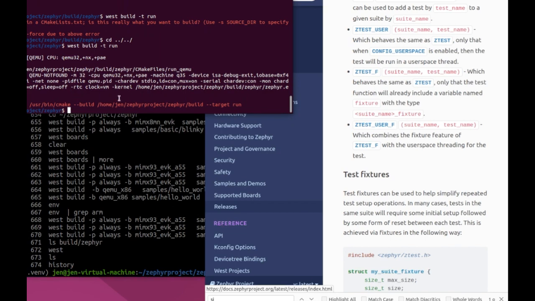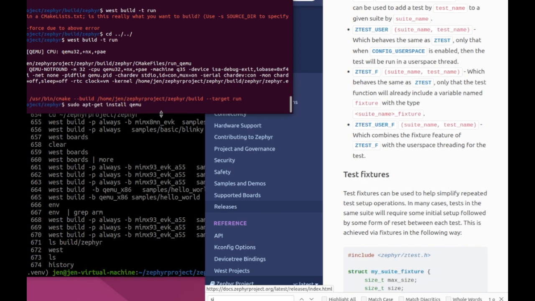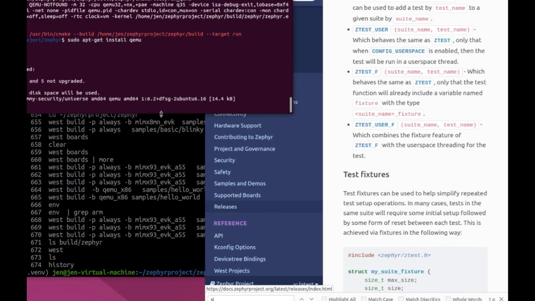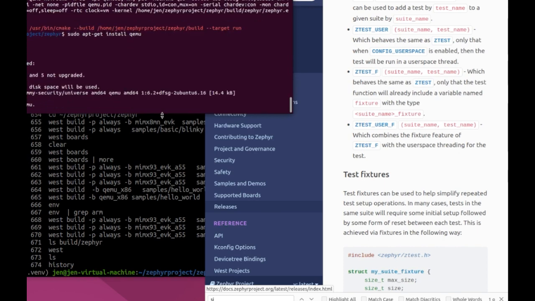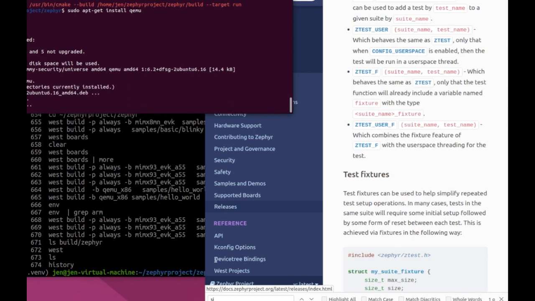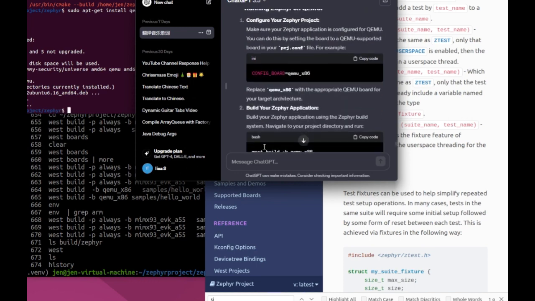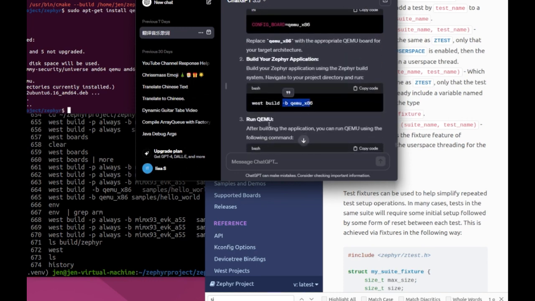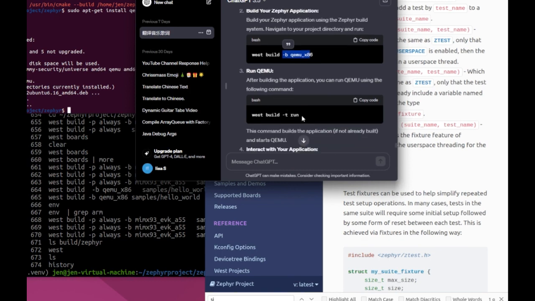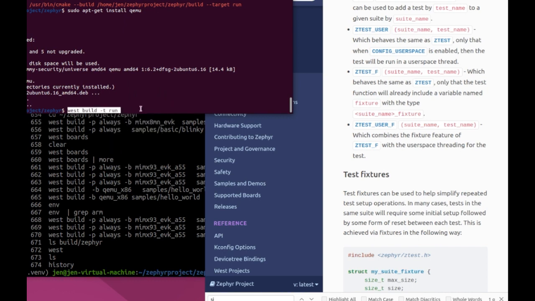Because I haven't installed QEMU, I have to install it first. After QEMU is installed, I will run this command. Because we already built, that's actually the command we built before. You see, build -b qemu_x86. That's what we already built. Now we just need to use west build to run the simulation. West build -t run. Let's see.